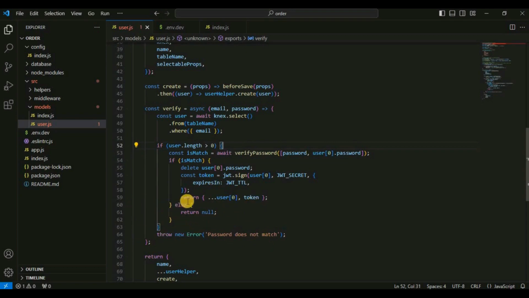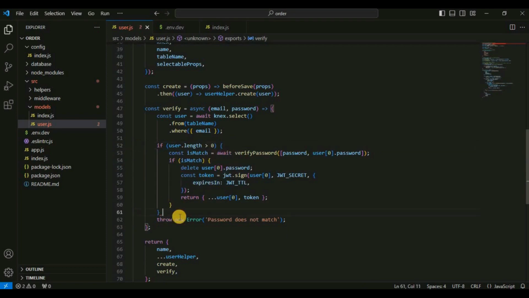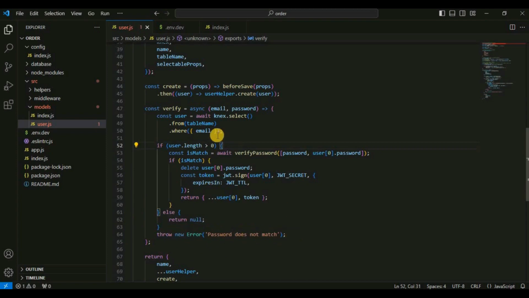I have to correct it a little here. If isMatch, basically if it matches, then it will go here, and if it doesn't match, leave it there. And if user.length is greater than 0, then we have the user, and if not, I will return null. If the user is not present, then I can return user not found. And if anything happens, then I will throw the error password doesn't match. It is correct now.